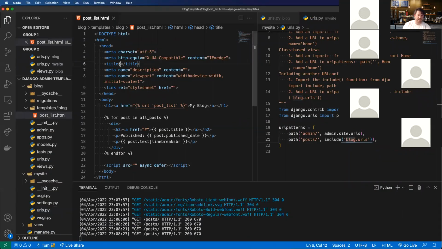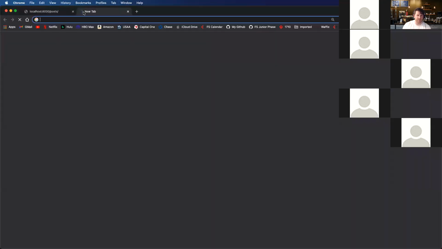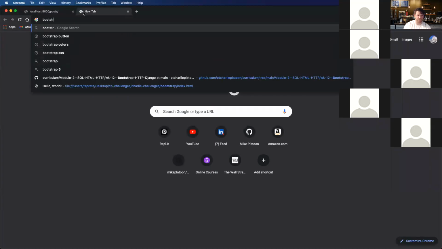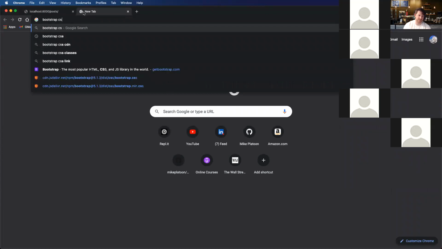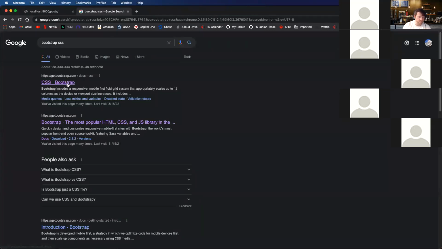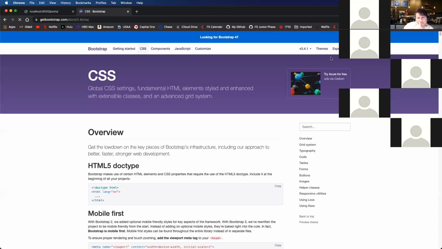So next, let's go ahead and actually add some styling to this. I can just say my blog for the title. And let's go ahead and use some Bootstrap. So if we use Bootstrap CSS, get bootstrap.com. I think there's a better version out there.